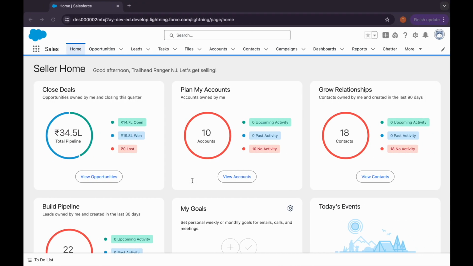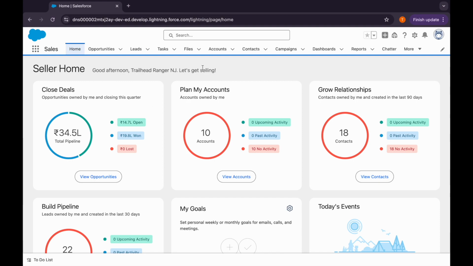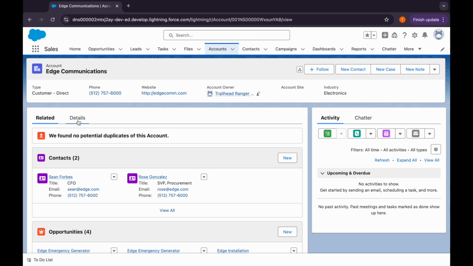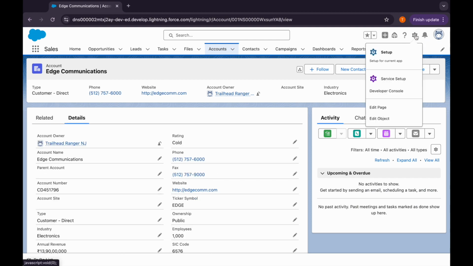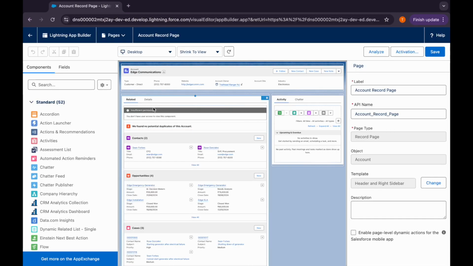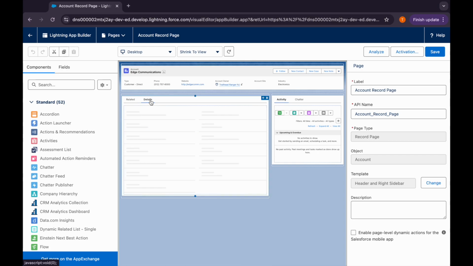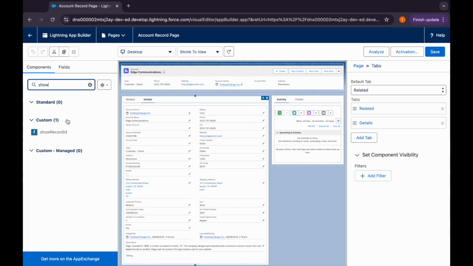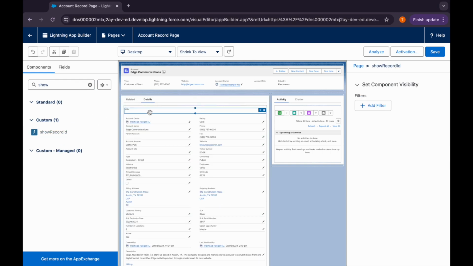After doing this, we will go to our Salesforce org, and I'll go to the accounts and then open any account, then go to its detail page, and then on the gear icon on the top right, click on edit page. After clicking on edit page, you can go to the details tab again, and then search for your component, that is show record id, and then you can drag and drop here.